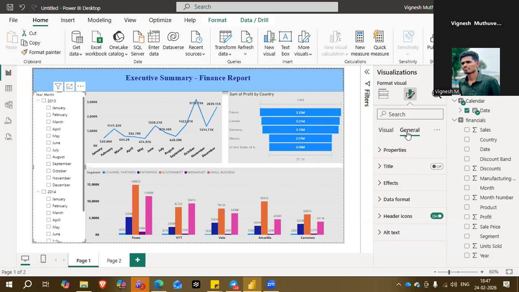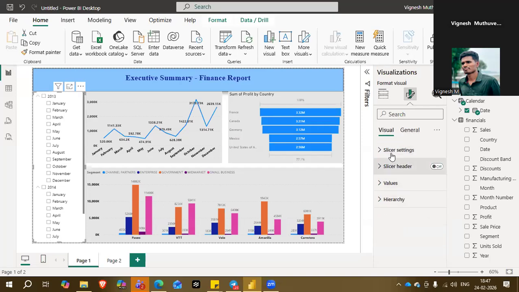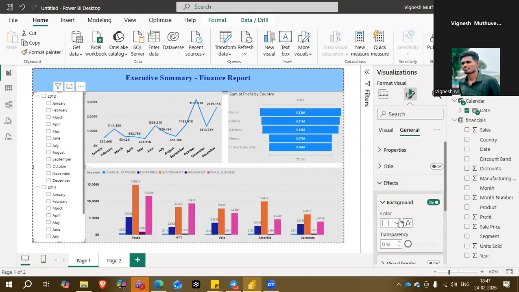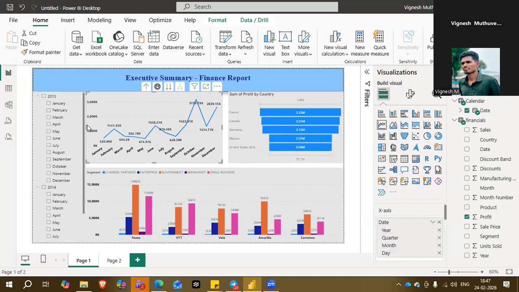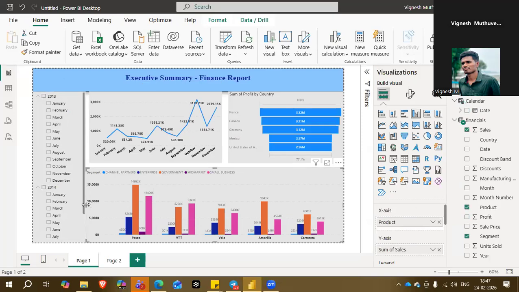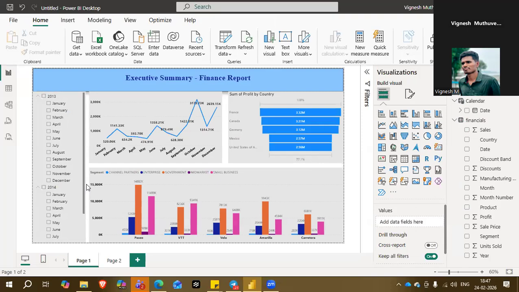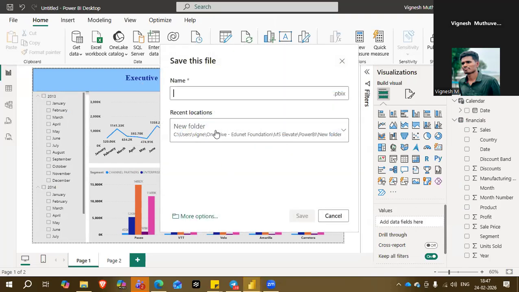Again, for this, I don't need any title part, so I just removed the header. If you want, we can change the color. Once done, you can save your Power BI file.